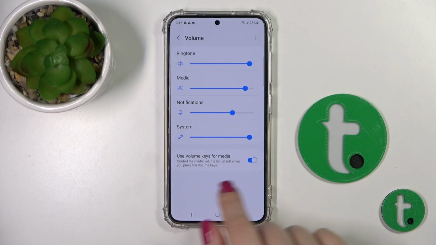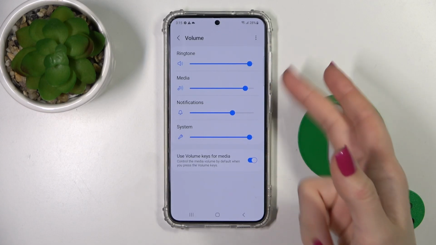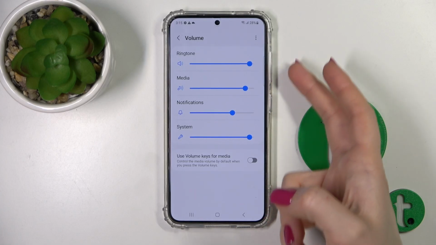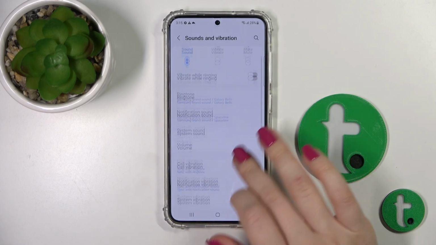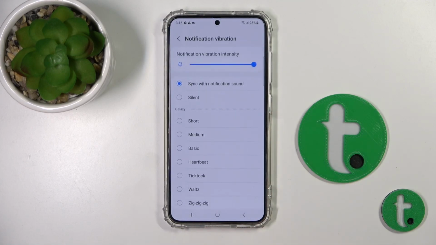And now we'll see here the use volume keys for media switcher. It's turned on. Now by press up or down volume button we'll switch the media, and when we turn off this option we'll switch the ringtone volume. So let's go back again. If you want to change the call and notification vibrations, you should just do it here.